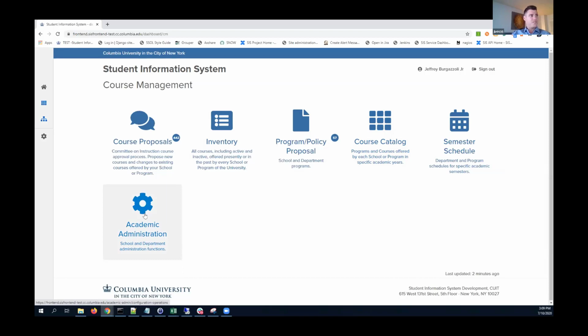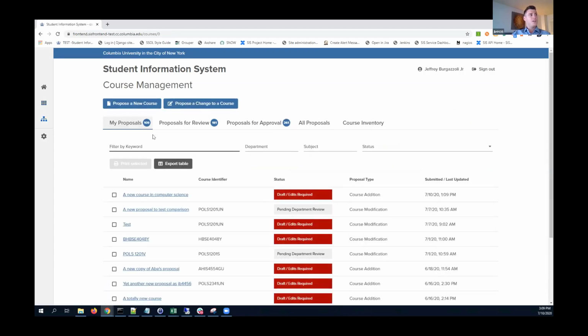Let's start with the proposal feature. It all really originates at the inventory and proposal level. So we'll dive into the course proposal feature. Taking a quick stab at what's on the screen here, you can see that I have the ability to propose a new course or propose a change to an existing course at the university. In this view, I can see my proposals, anything I've submitted, and as you can tell, I've been busy testing and verifying the new development that's occurring around these modules: 109 proposals.